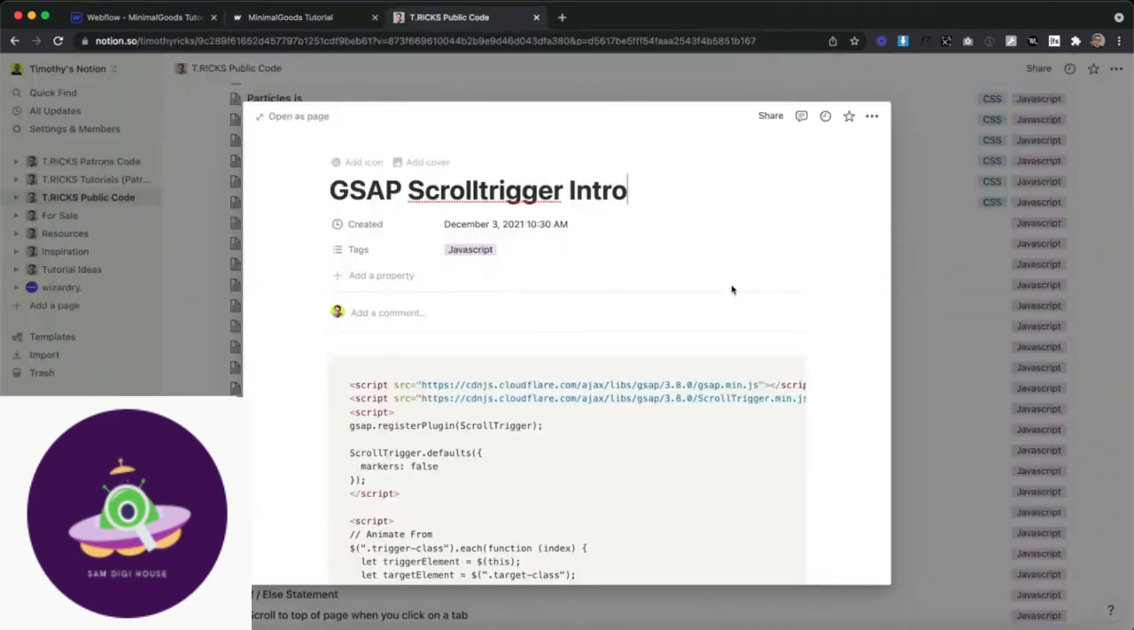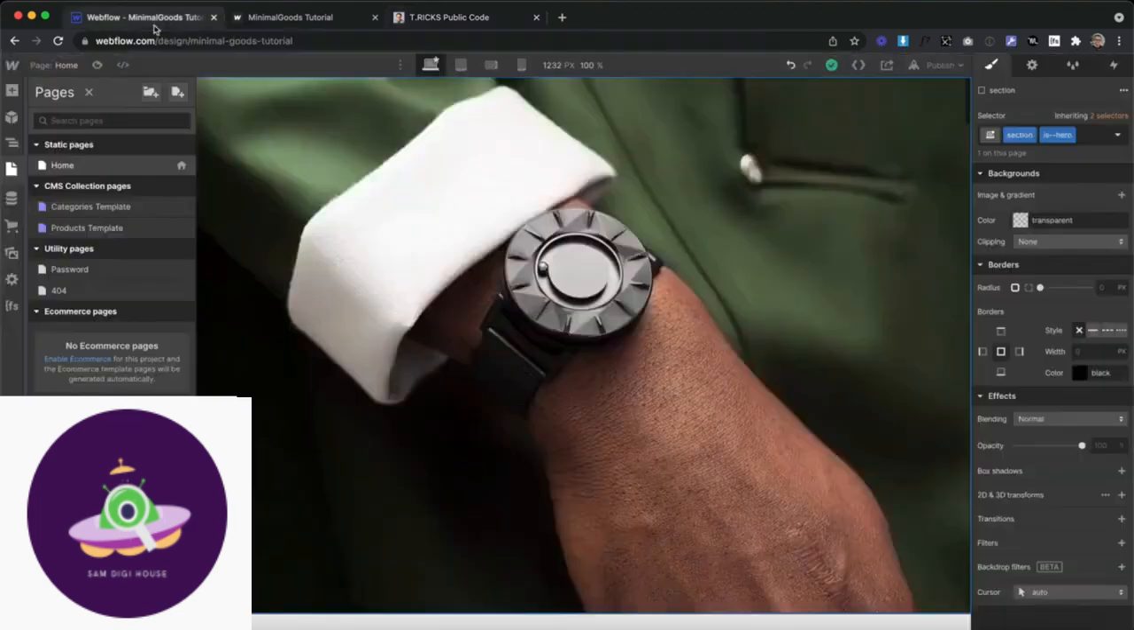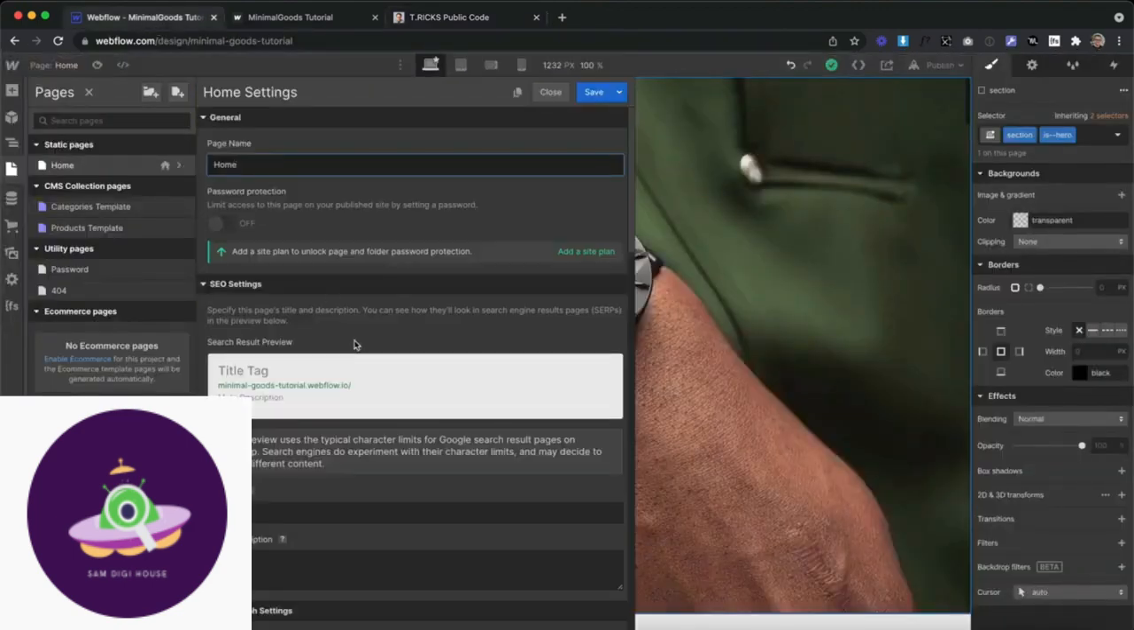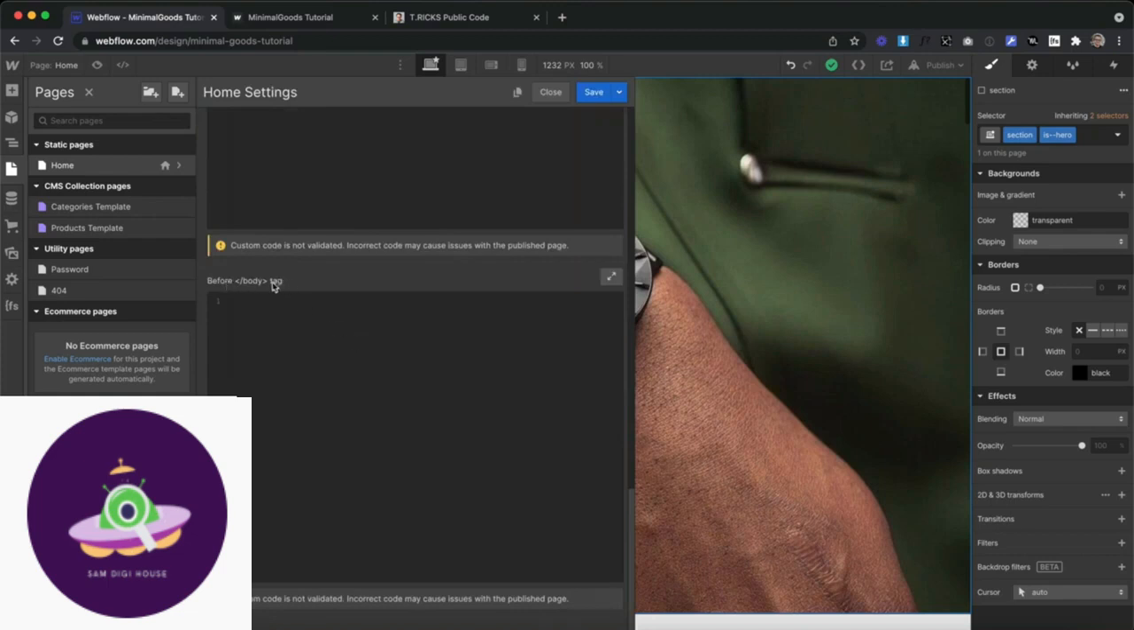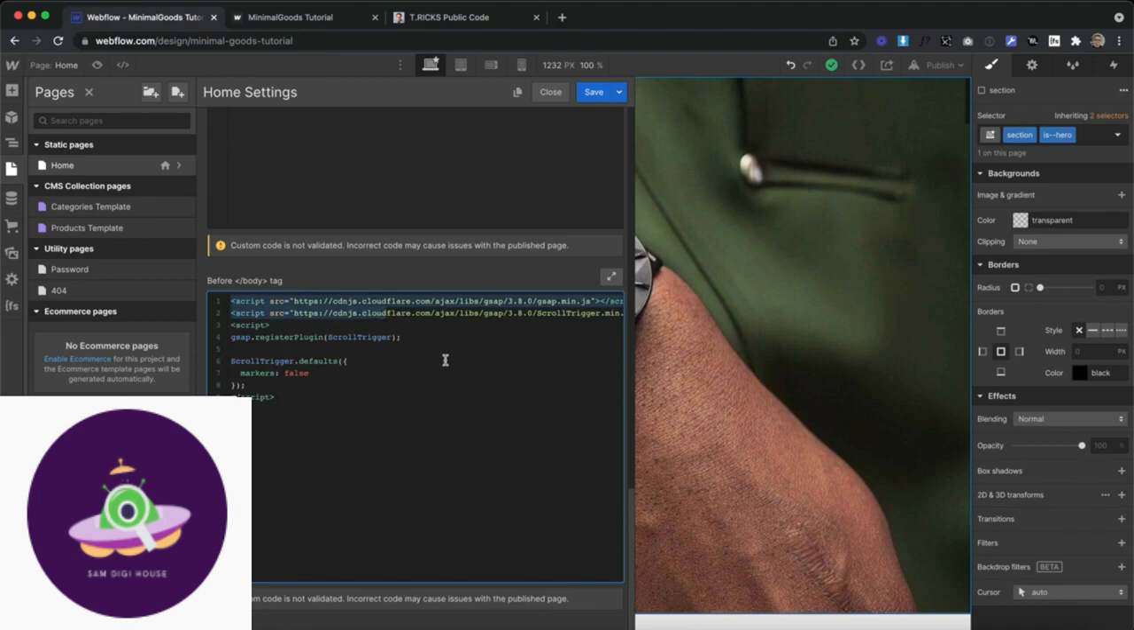So we need to start by importing a little bit of code. I'll leave the link to this code in the description of this video. We'll start by copying this first part of the code right here, head over to our Webflow project, go to the page settings, scroll down to the before body tag section, and paste in the code right here. This is importing our GSAP libraries and initializing the ScrollTrigger plugin there.